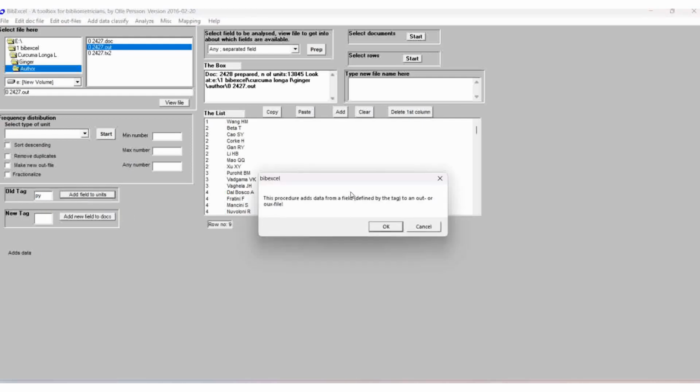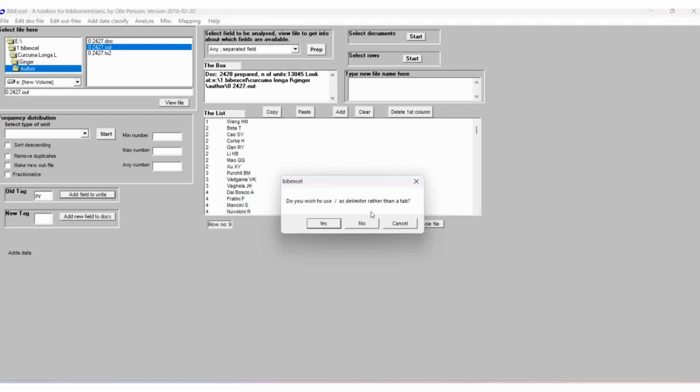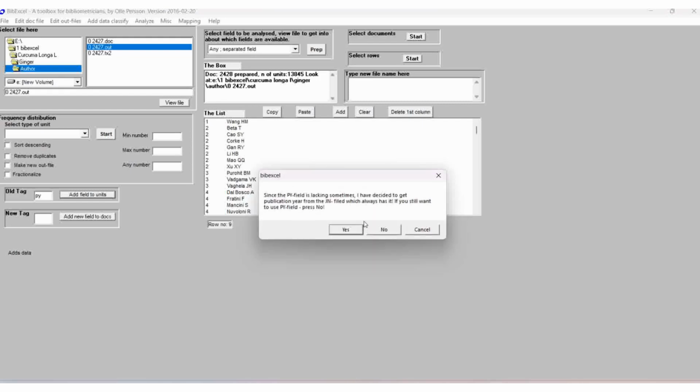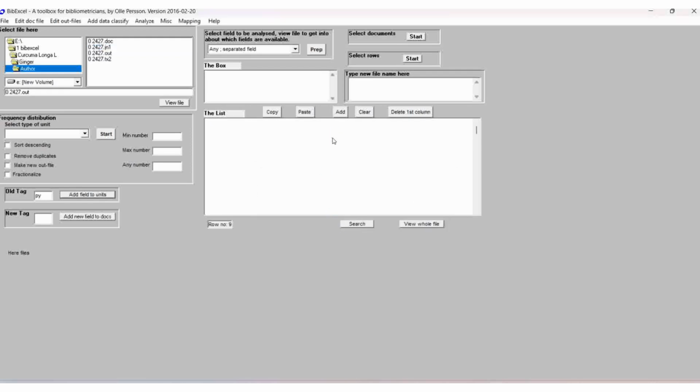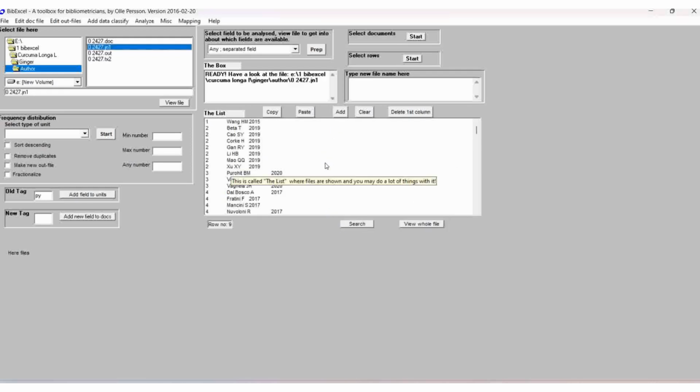Add field to units. Then here you see a message box is appearing. Okay. Sometimes the PY field is not available. Can we take it to the JN field? Okay, allow it. So now the result is the JN1 file.